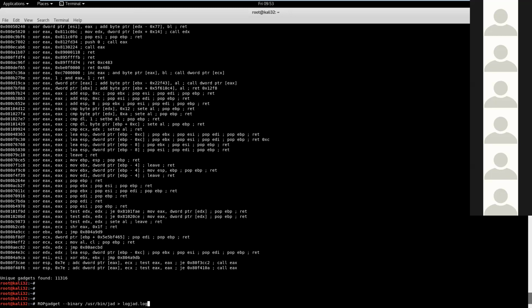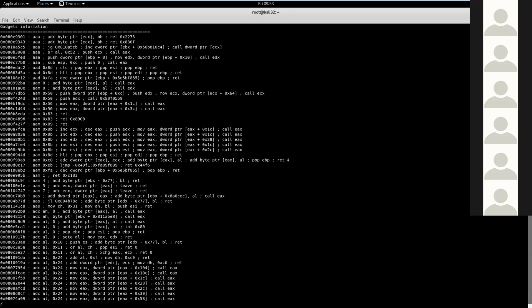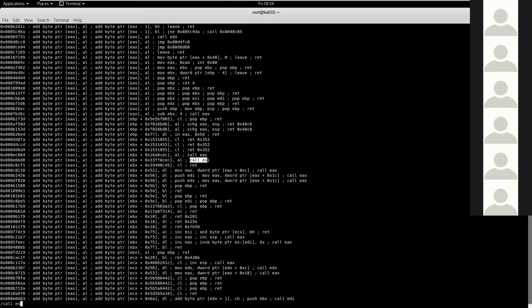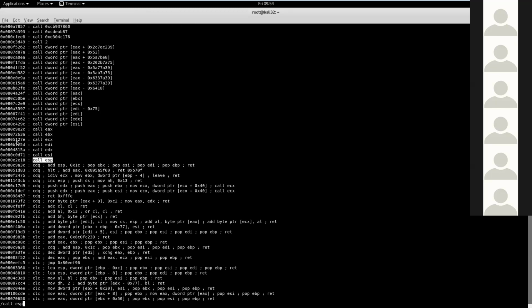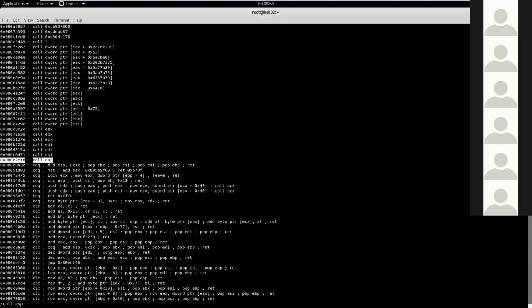Log, chat.log. Just one second. There's one, it might be the same one I use. Yes, actually it's exactly the same one as I use. So this is a call ESP, it's not a jump ESP, but jump ESP of course will work just fine, it's doing the same basically.